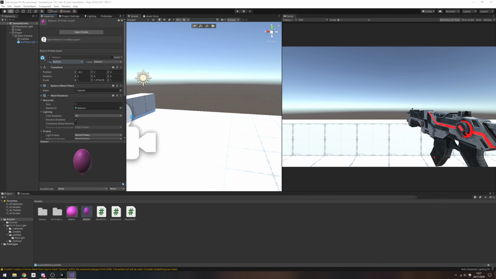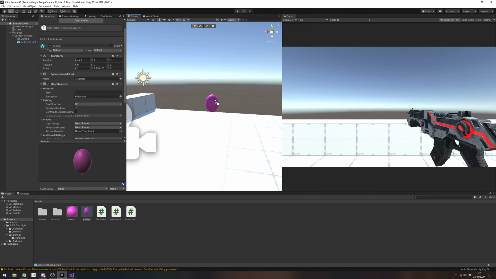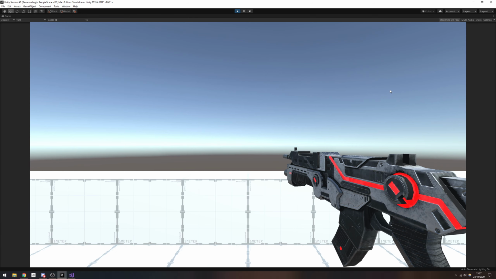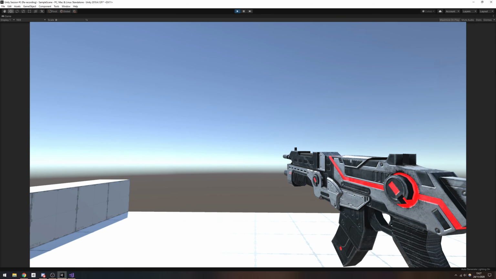So if we go back into the scene now, we'll spawn in one balloon over here. And hopefully this just works fine and dandy. So I'm going to need to line this up. Yeah, so if I click, it gets rid of the balloon, it's dead.